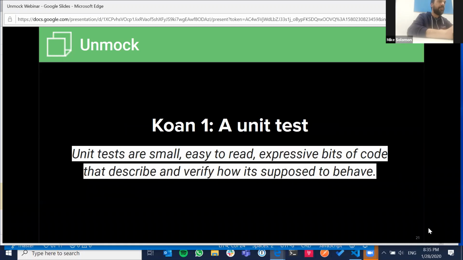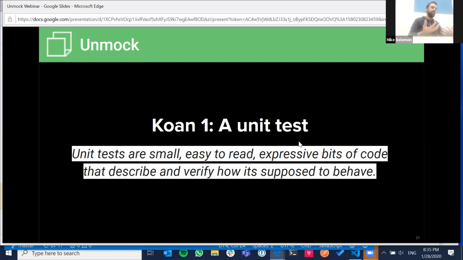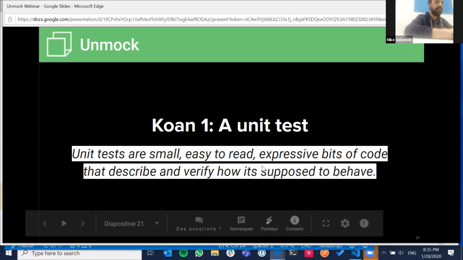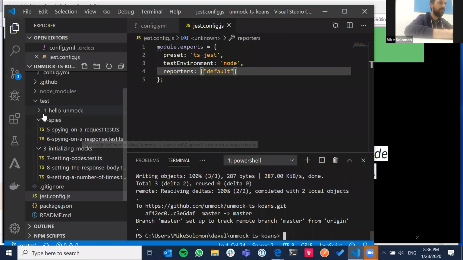So Koan 1, what I just want to talk about very basically is a unit test. If you've never written a unit test before, no worries. They're small, easy to read, expressive bits of code that describe and verify how your code base is supposed to behave. That's my definition of a unit test. There's lots of other ones out there. There are also flame wars about what unit tests are and aren't, and I don't want to go there.